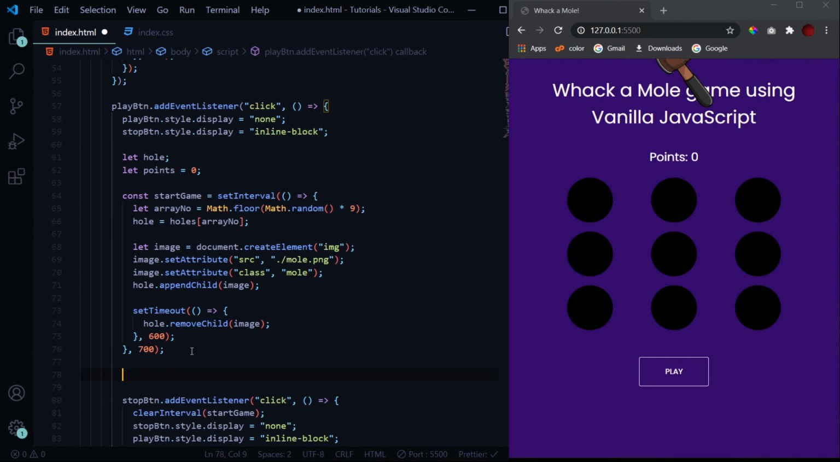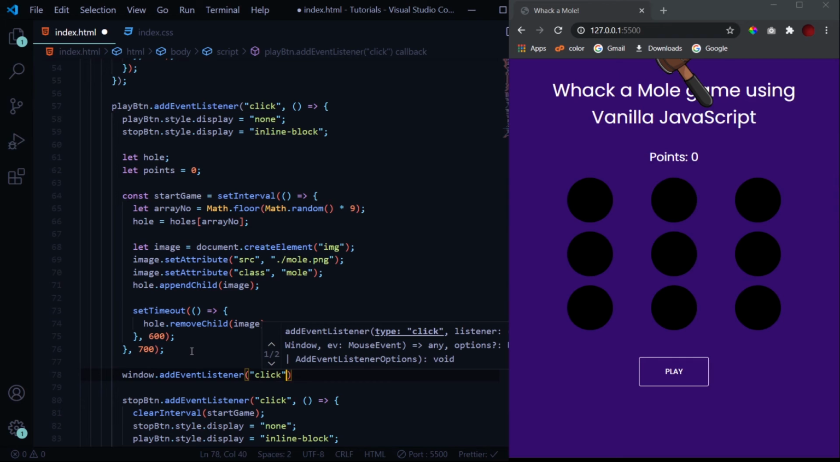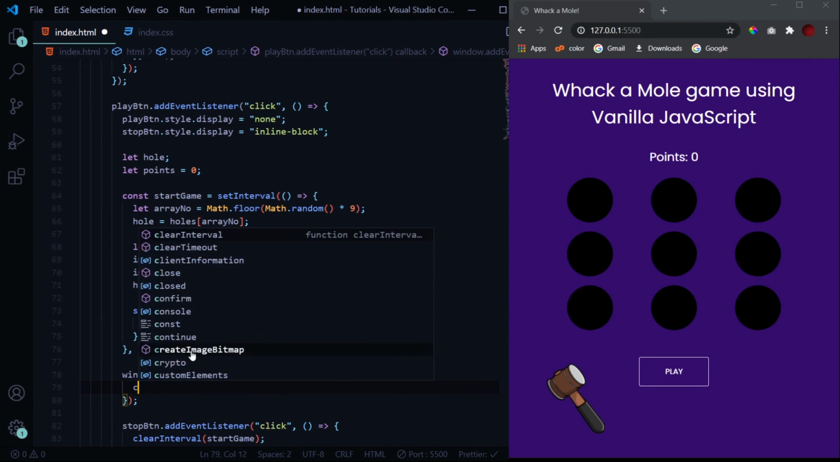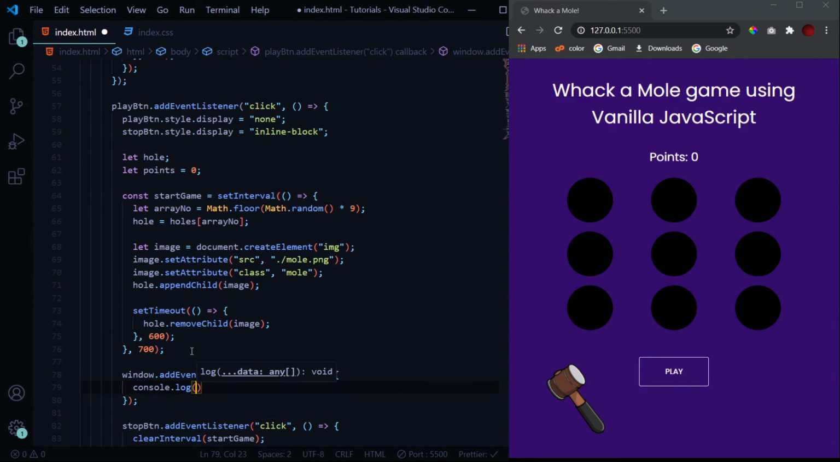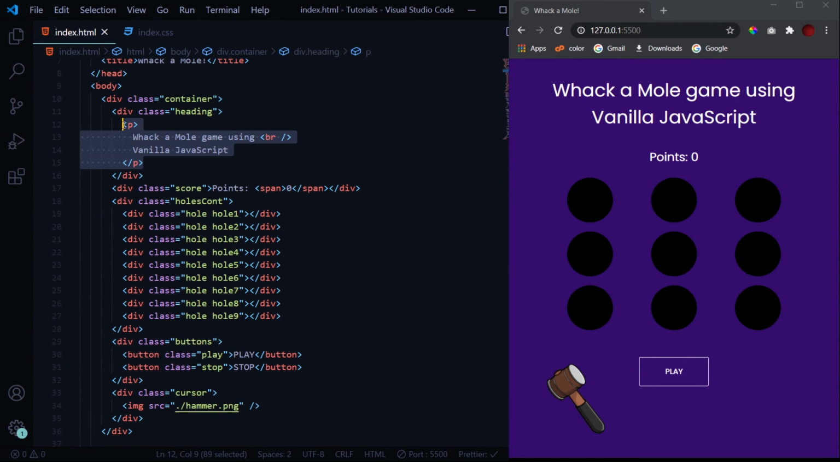So over here, whenever I click on the window, that means anywhere on this window, I will pass an event, and I will console.log e.target. So what this will give me is, here I have this heading in the p tag. So if I click on the heading over here, in the console log we will get that p tag.